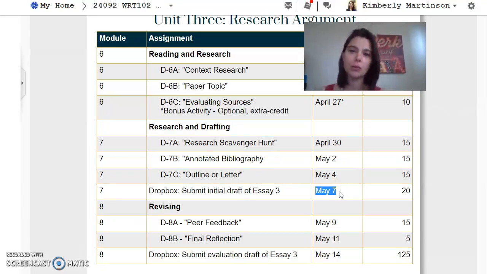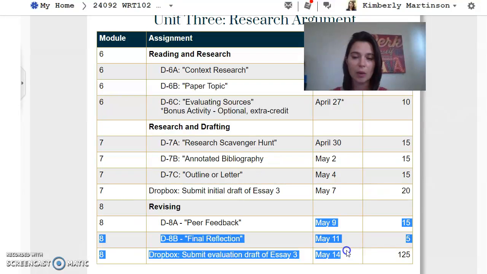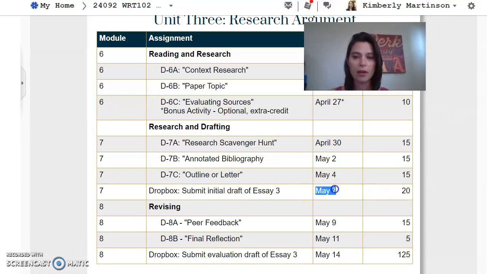If you get it done early and you want to turn it in early, that's, of course, up to you, and it's optional. And then, as you'll see, that changes the schedule for the last couple of days. So you'll turn in that rough draft on the 7th and do your peer review on the 9th. Do this final reflection on the 11th, and then you have until the 14th to get your final draft in. And then that completes the course.